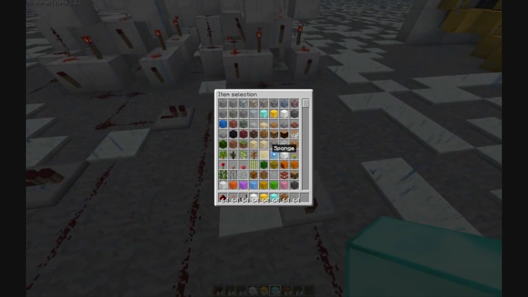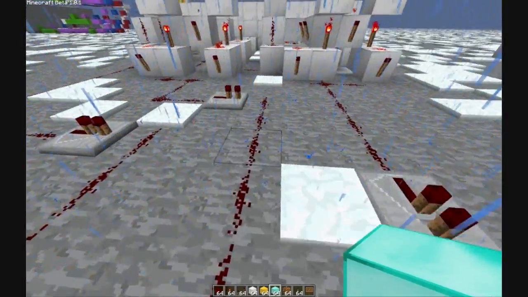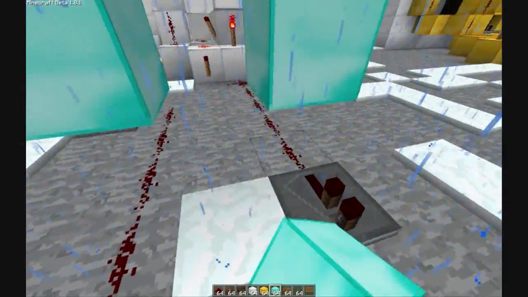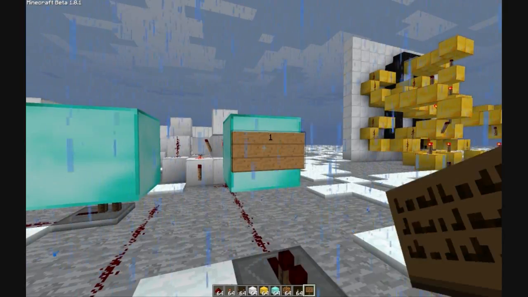Let me just quickly get some signs in place, like so. This line here in binary, this line corresponds with 1.